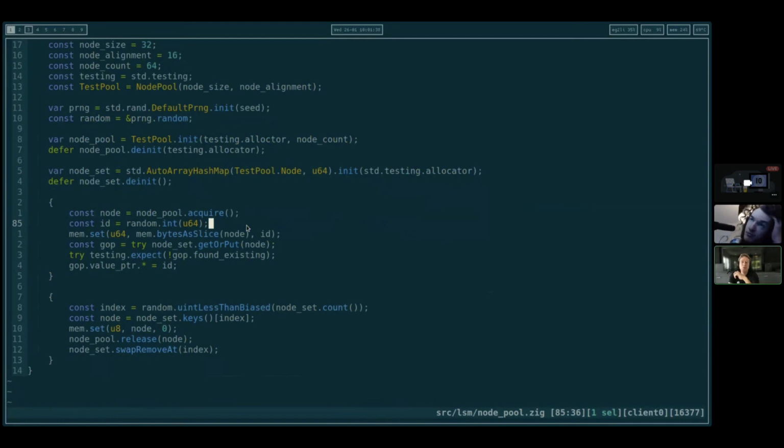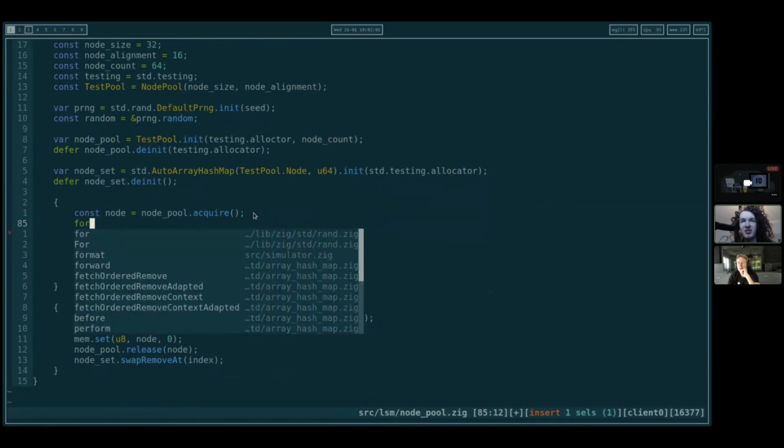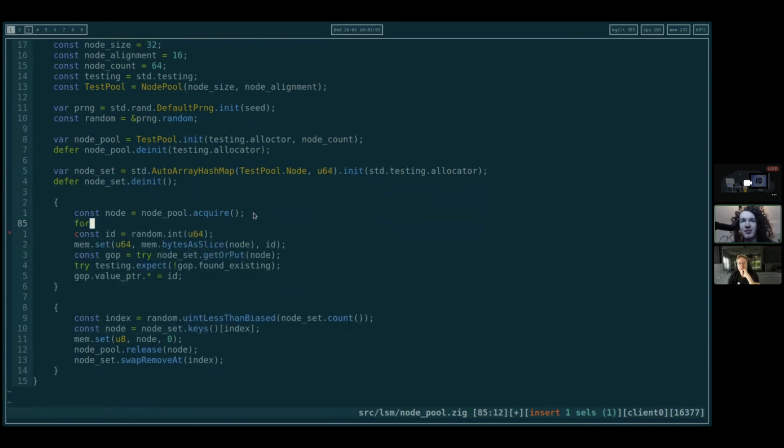And then we should just check after acquiring the node. We should test that the node's memory is all zeroed, that we haven't acquired something belonging to someone else. Yep. So what do we do here? We need to loop over the memory essentially. Or just mem dot just equal.